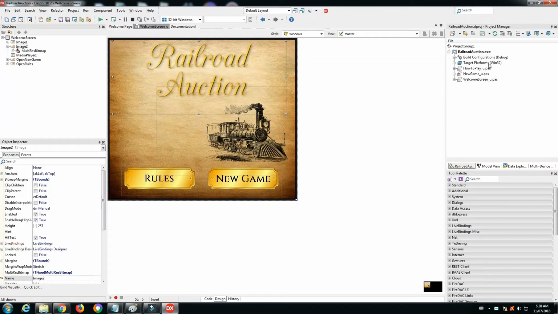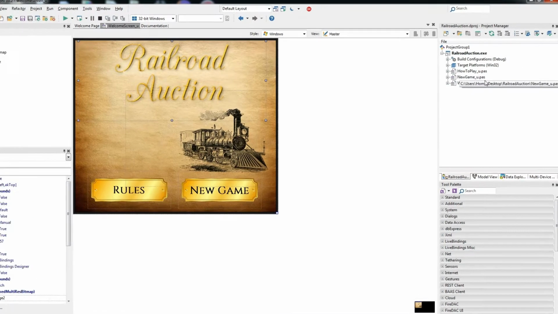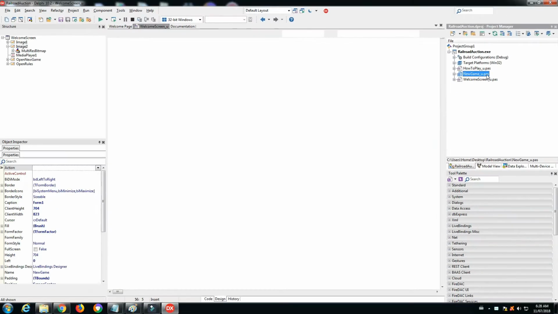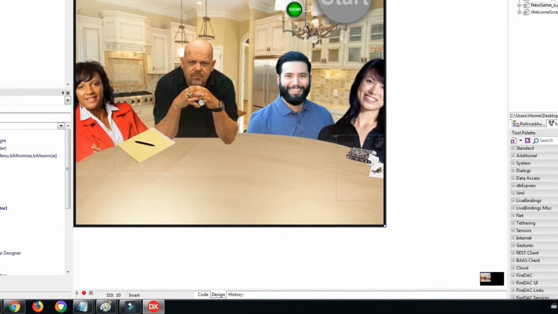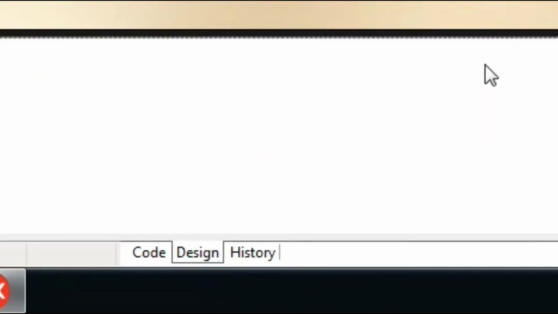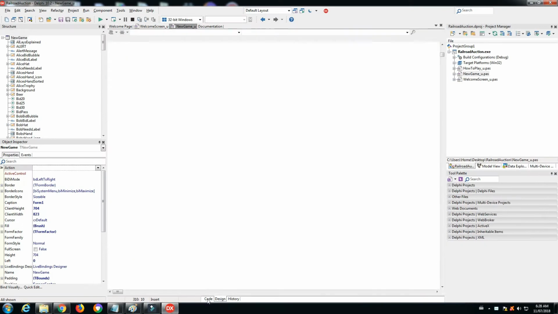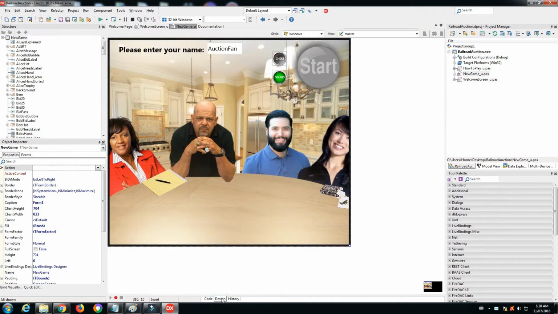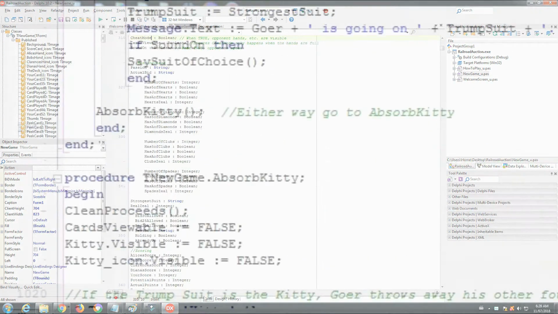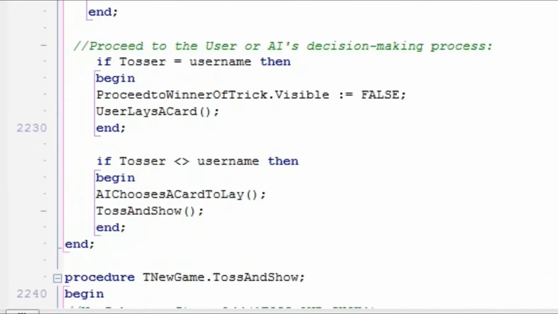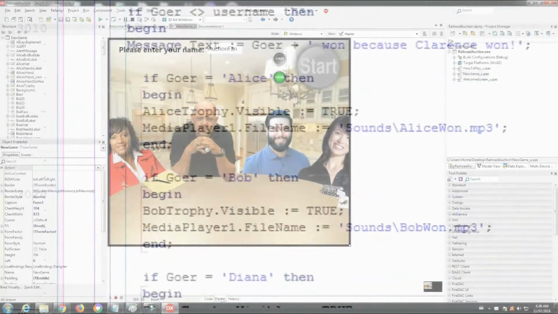To open the exciting one, we go over here and click newgame_u.pas. The first thing you'll want to notice are the 2 tabs at the bottom that say Code and Design. When you're programming, you're going to toggle between these tabs a million times, so you can work in the code and work in a representation of the graphic user interface as it will appear to the end user. The code for my game is 14,000 lines long, so let's begin with a tour of design mode.